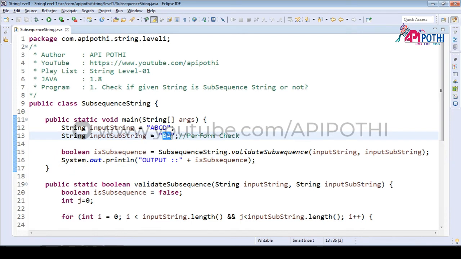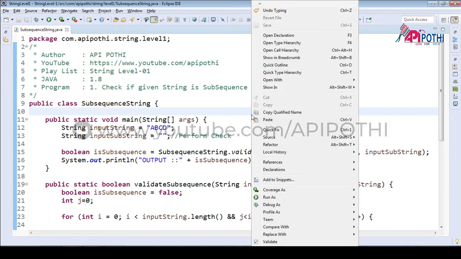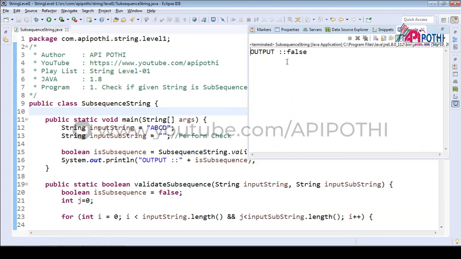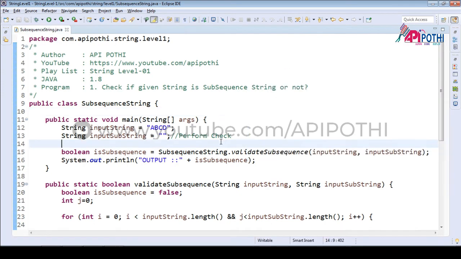Now, if I am not having any character, then also we can say this is a substring, which means true. This should give true. It is not giving true, but it should give true. So let me check here what is the problem.